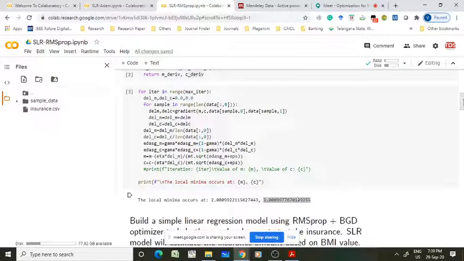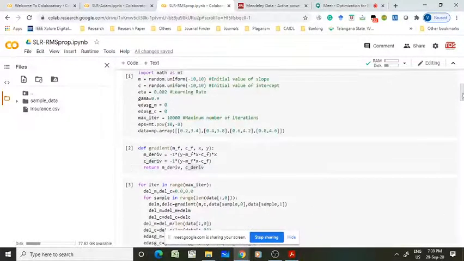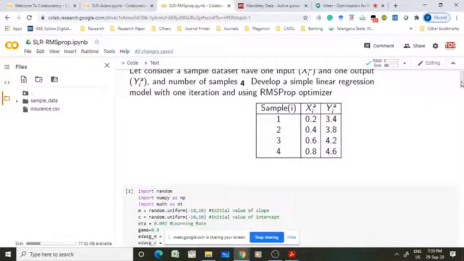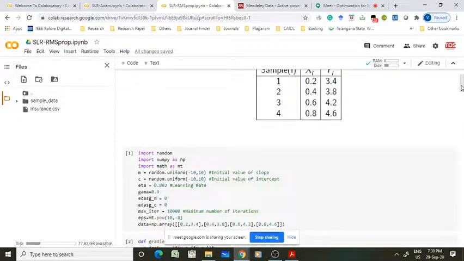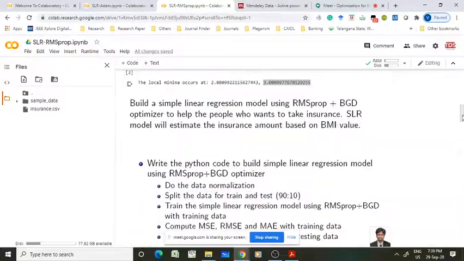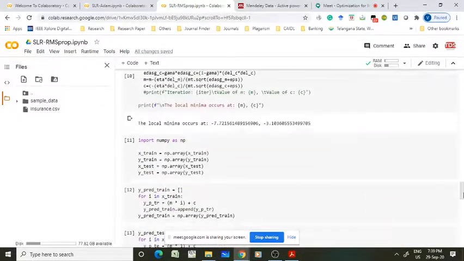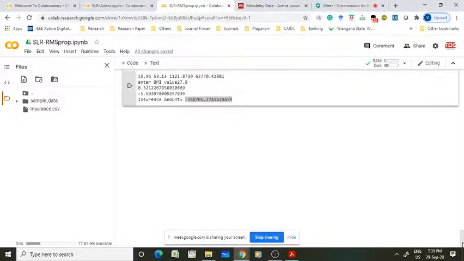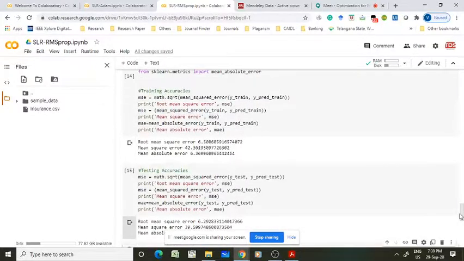But two algorithms failed on this small data set also. That is the mini batch case, and also Adam is not working with the small data set. Hope you understand this case. Fine. Now we are moving to the Adam optimizer.